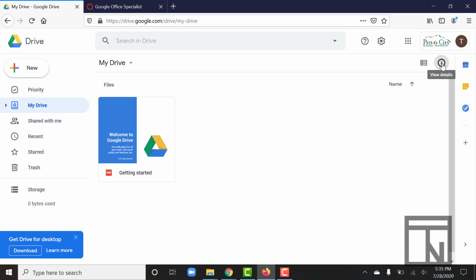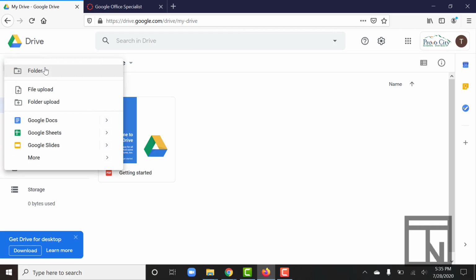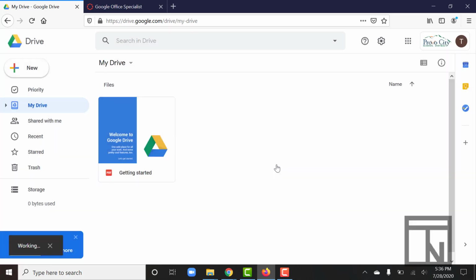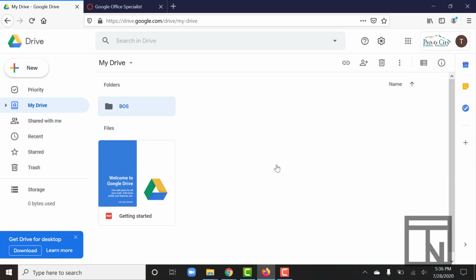To create a new folder, we're going to go up to the New button in the upper left. It's got a giant plus button on it. Right here. And you can see folder is the first option, but down below we have the ability to create new files for all of the different Suite apps that we're going to be using later on. For now though, let's go ahead and click folder. Let's go ahead and call this folder BOS for Business Office Specialist, since that's the name of our course. And then click create.